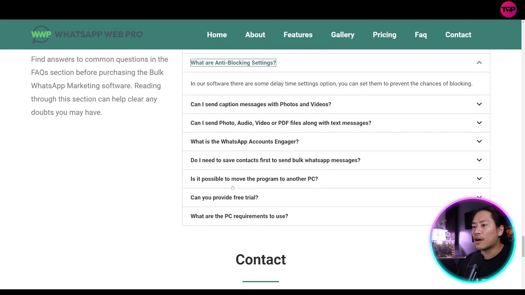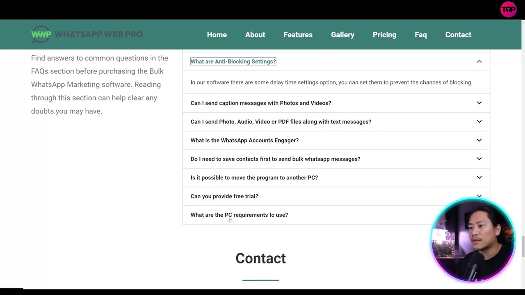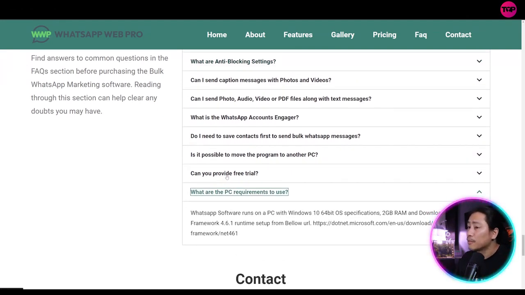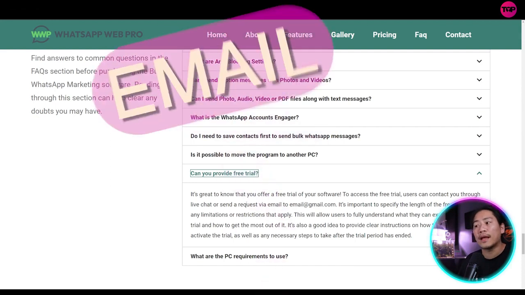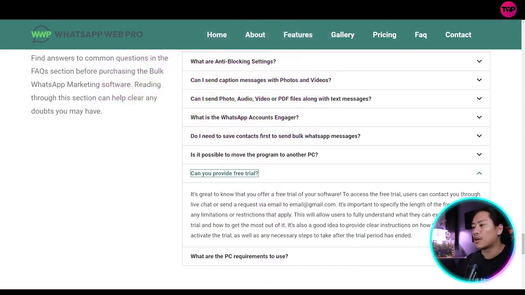Okay, so you have other questions here as well. You have PC requirements. Can you provide a free trial? So this is one of the important questions that we need to answer. It's great to know that you offer a free trial of your software. To access the free trial, users can contact through live chat and then send a request email to email@gmail.com. So it is important to specify the length of the free trial and any limitations or restrictions that apply.